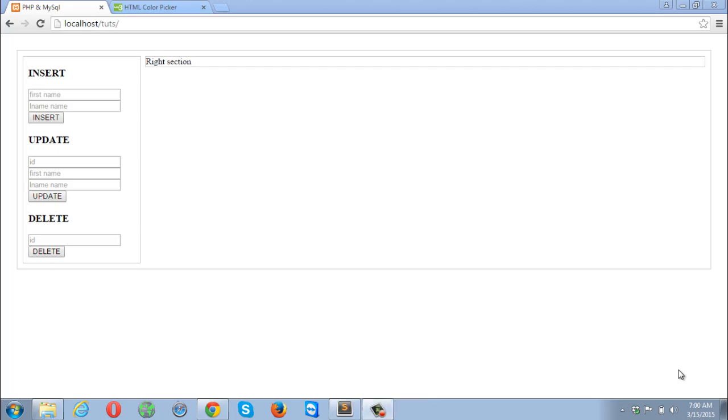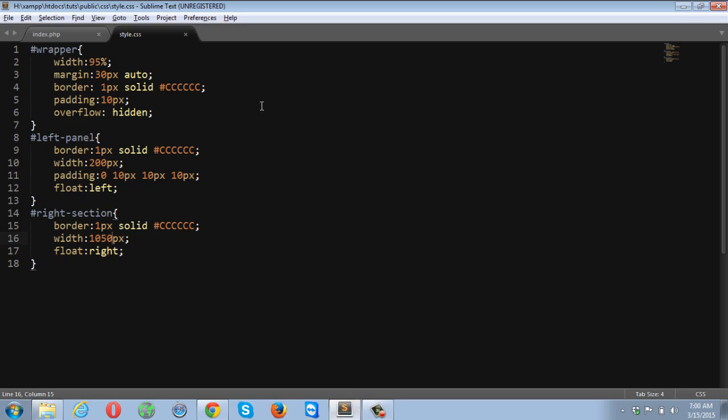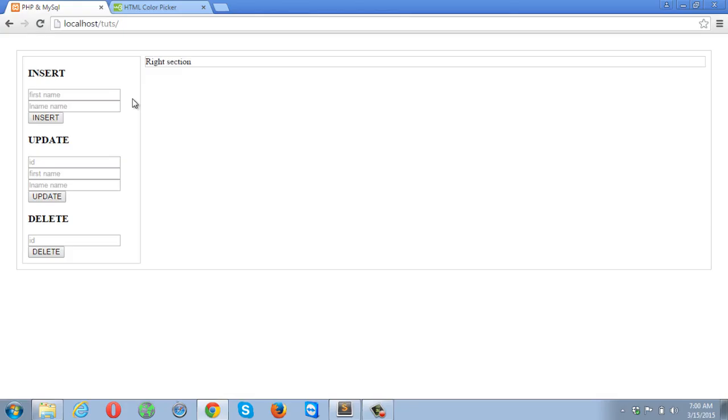Welcome to part second of the PHP and MySQL tutorial, and this is where we left off in part 1. So let's get started. As you can see over here at this page, we have all the operations mentioned. The first one is the insert operation, the second one is update, and the third one is the delete operation. On the right side, the select operation will be performed.